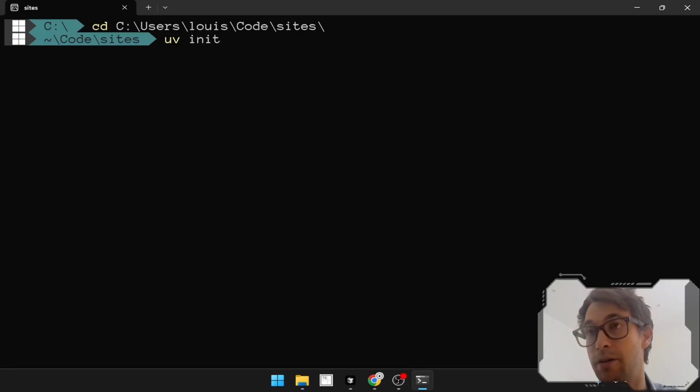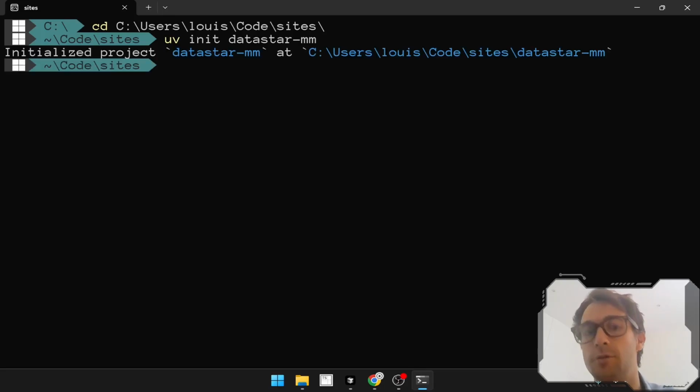uv is a special kind of tool to use as a Python manager which will set up the virtual environment and the dependency management for you. Really useful. If you want to start a project, you type uv init and the name of the folder. For example, we are going to do a website called Datastar, and when you press enter, you see initialized project Datastar.